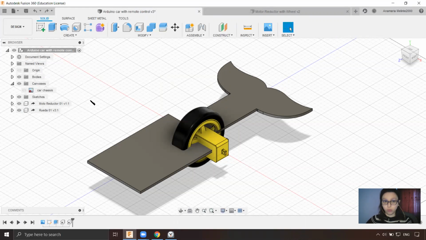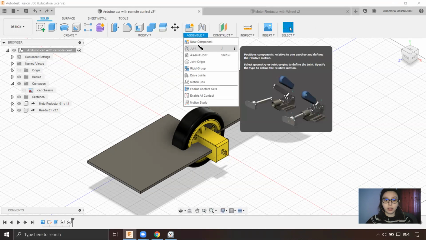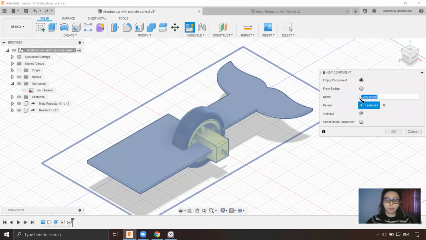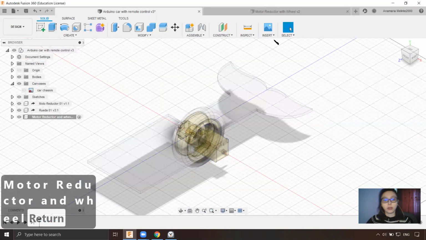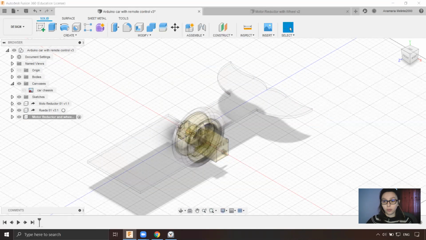Okay, well, before that, what I want to do is to add the reductor and the wheel in one single component. I will not move the bodies. I just want to have a parent called motor reductor and wheel, and they will be components of this component. To do this, I will go to the root, I will go to assembly, new component, motor reductor and wheel. I'll click OK. As you can see, it is activated, and I will drag and drop the components.